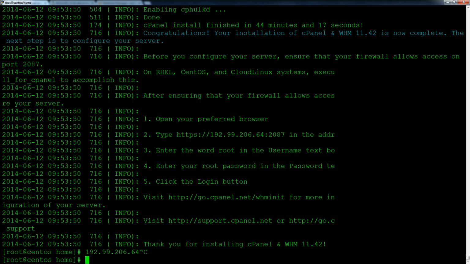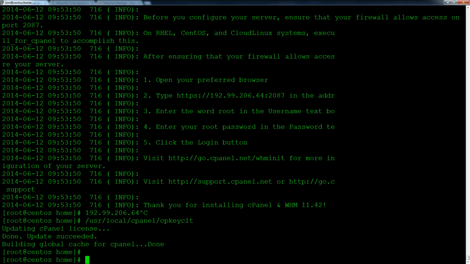Right, I'm back. So if for any reason you don't have a license, or you've gone and changed IPs, or you've installed it and it's just not got the right license anyway, you can actually run the script in the usr folder, which is /usr/local/cpanel/cpkeyclt, and if you just run that, it should go and grab the latest license for you. So I'll make sure to update that in the tutorial, and thank you very much for watching.